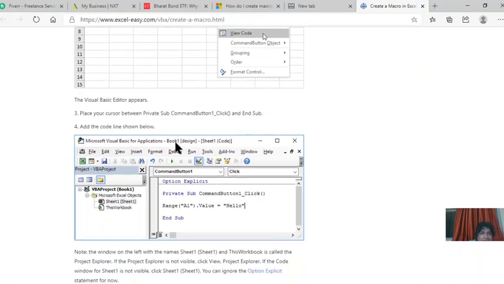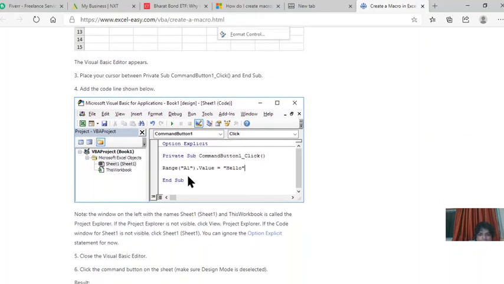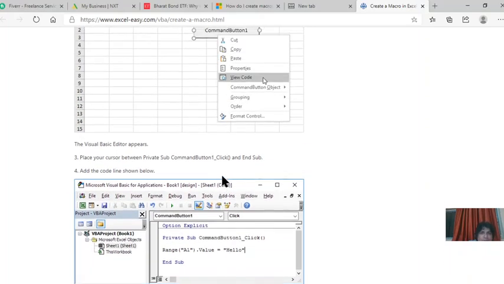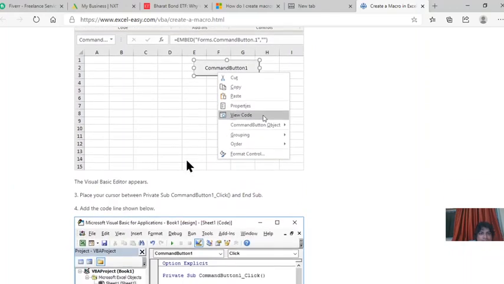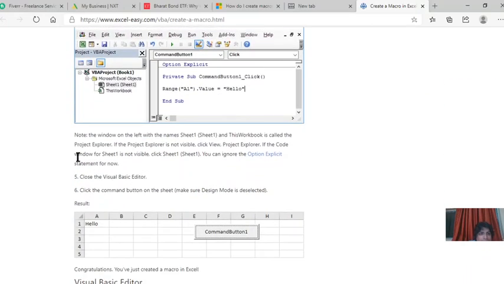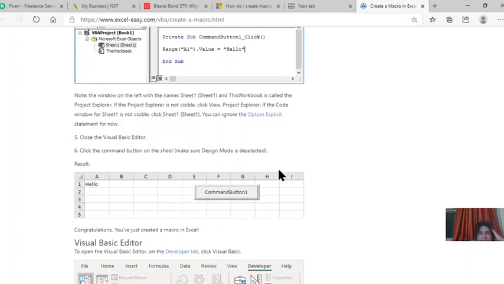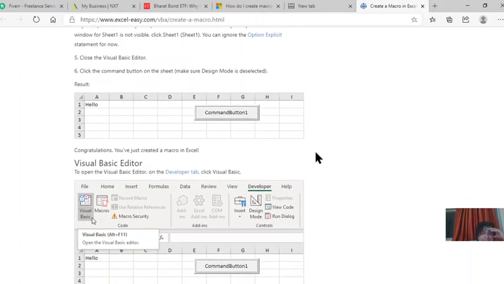Okay, at the code line shown below. What is the code line shown below? Note the window on the left with the name Sheet1. The worksheet is called, Range A1 value hello. Then close the Visual Basic editor, and click the command button on the sheet. Make sure design mode is selected, and congratulations, you have created a macro in Excel.